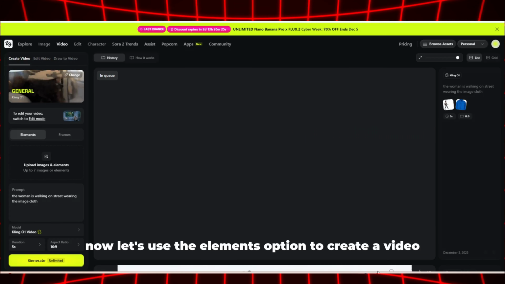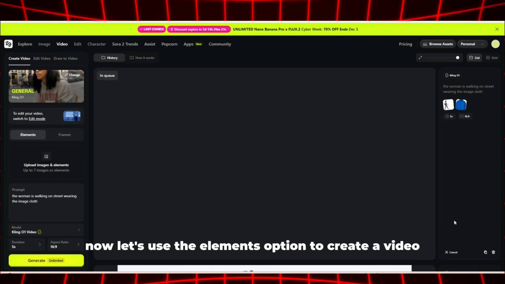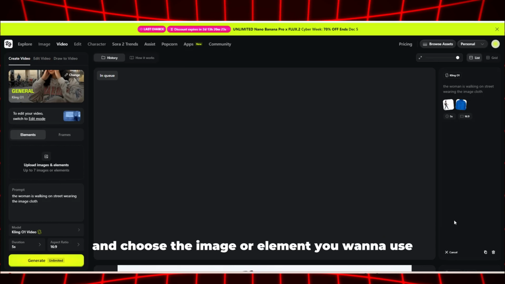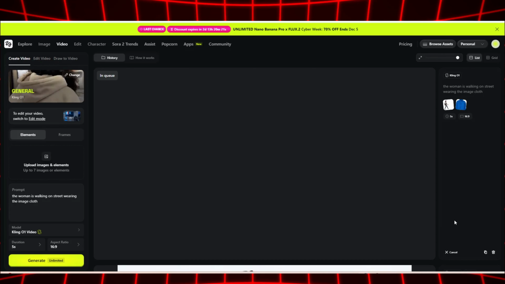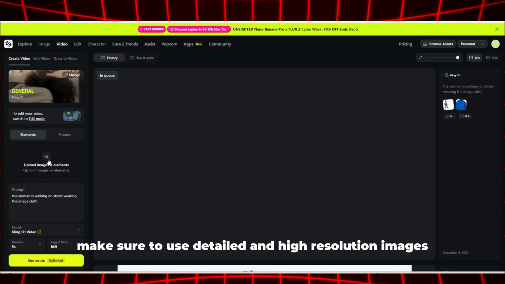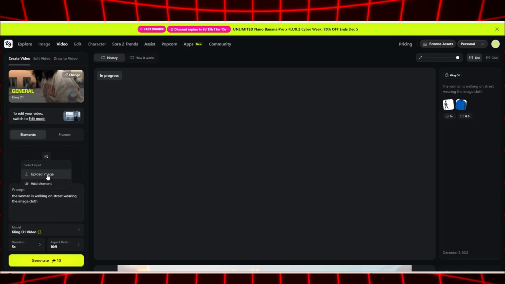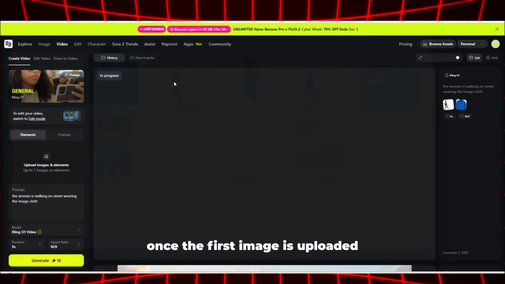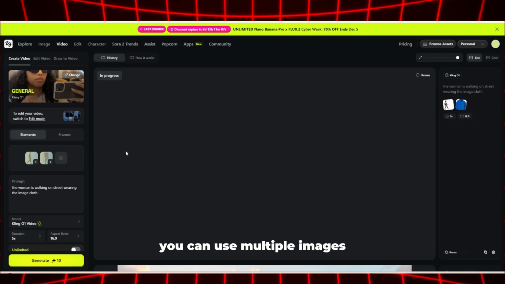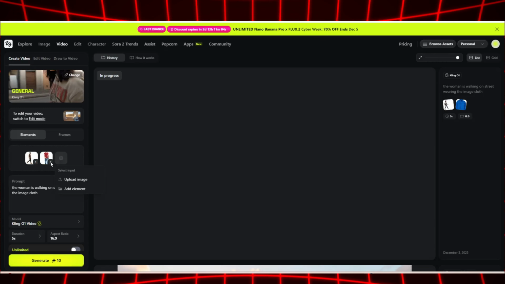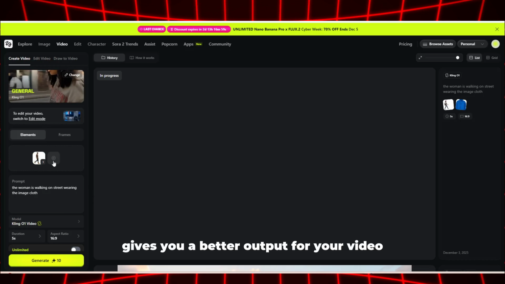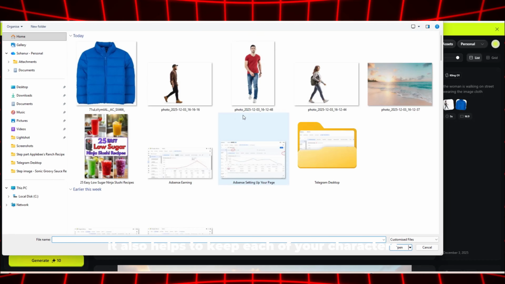Now, let's use the Elements option to create a video. First, go to the Elements option, then click Upload Image and choose the image or element you want to use. While selecting images for your video, make sure to use detailed and high-resolution images to get the best output. Once the first image is uploaded, go for the second one and upload it. You can use multiple images, but right now I'm choosing 2 images. Using multiple images gives you a better output for your video. It also helps to keep each of your characters consistent.